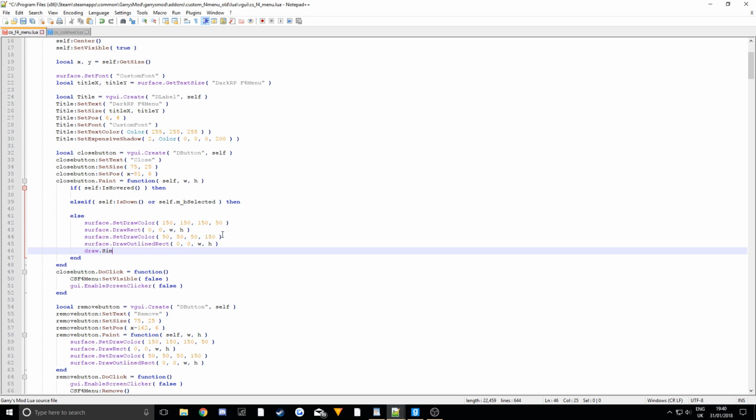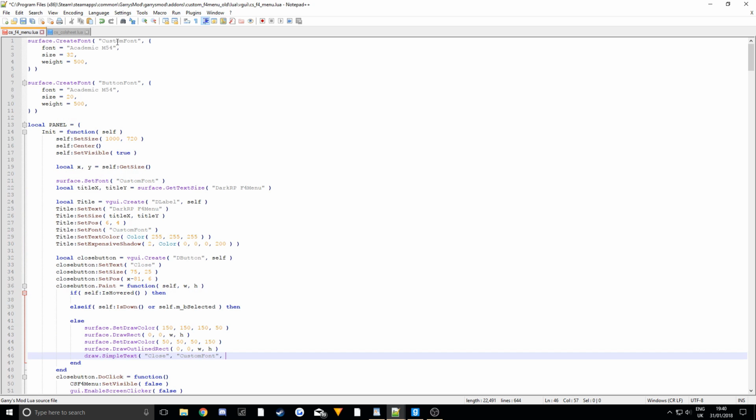So we do draw.simpleText, then this is going to be the text. So the text is going to be close, because this is the close button. We'll do custom font, no, we don't want a custom font, we want it to be that button font. So that's the font.